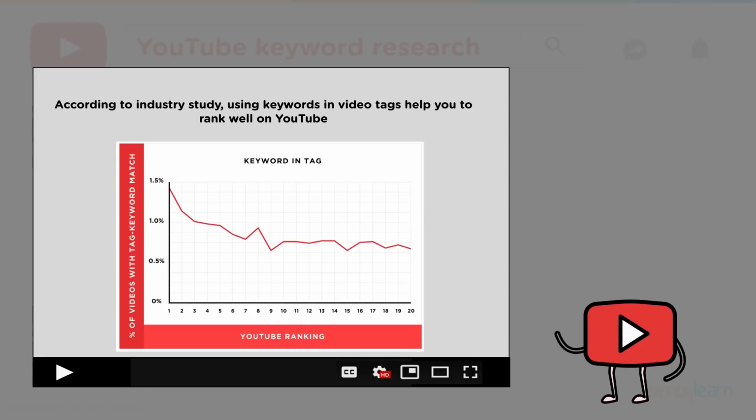There's been a lot of studies. YouTube is so popular and videos are so prominent in today's world that if you have videos and you're going to upload them to YouTube, then associate the right keywords with those videos.